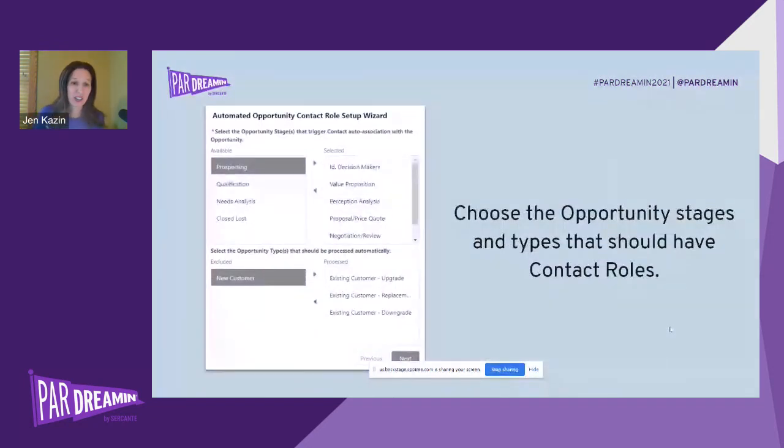So this is the last screen on the setup. You can see that you can indicate what stage the opportunity gets created at. So if I'm creating an opportunity like prospecting and qualification, those might only have like a 5% chance of going all the way through the opportunity stages. So you might say, you know what, we don't need to add contact roles at that stage. So you can here choose the stages. We'll do it at value proposition, perception analysis, proposal, right? These are here on the right. These are the selected opportunity stages that I want to make sure that contact role is added. And here at the bottom, you can also dictate by opportunity type.